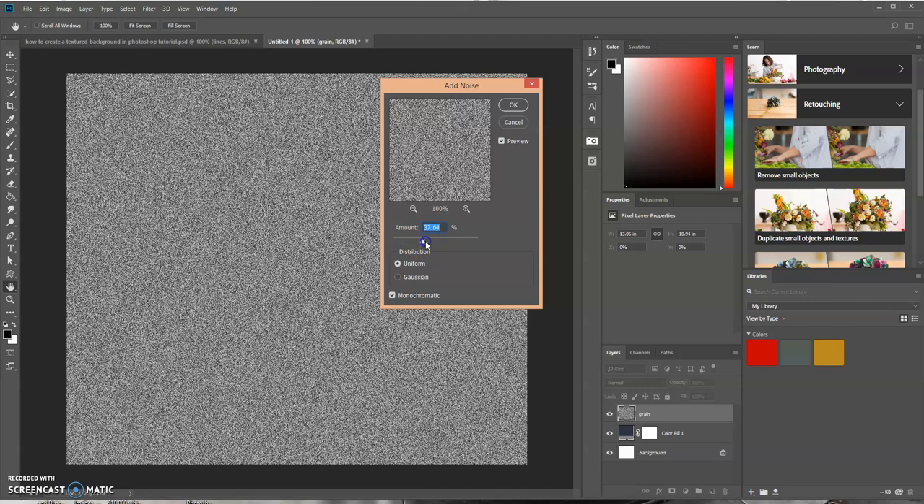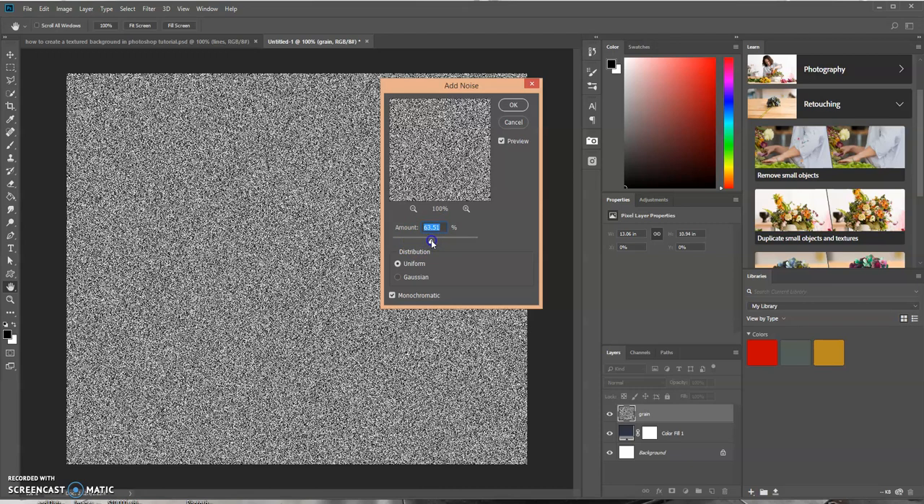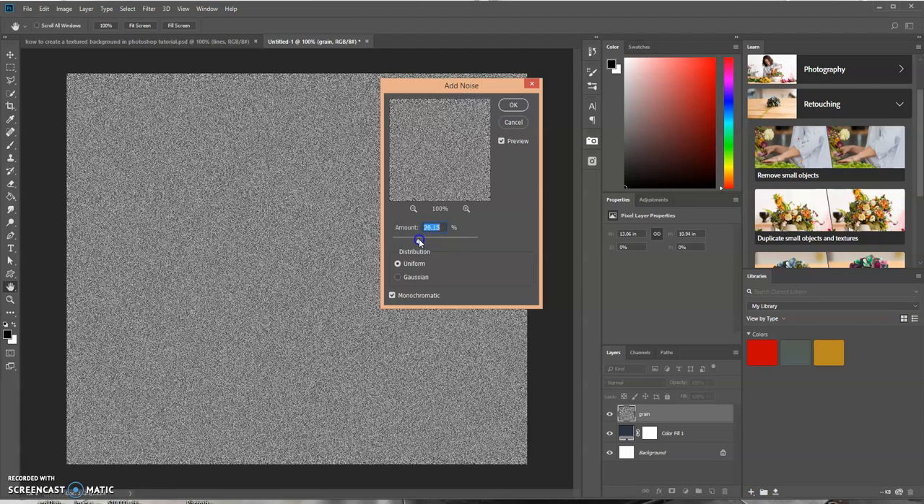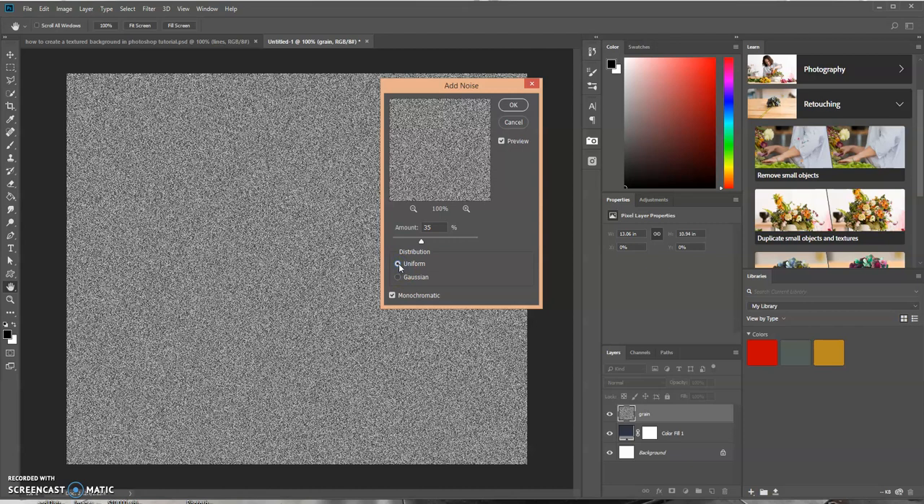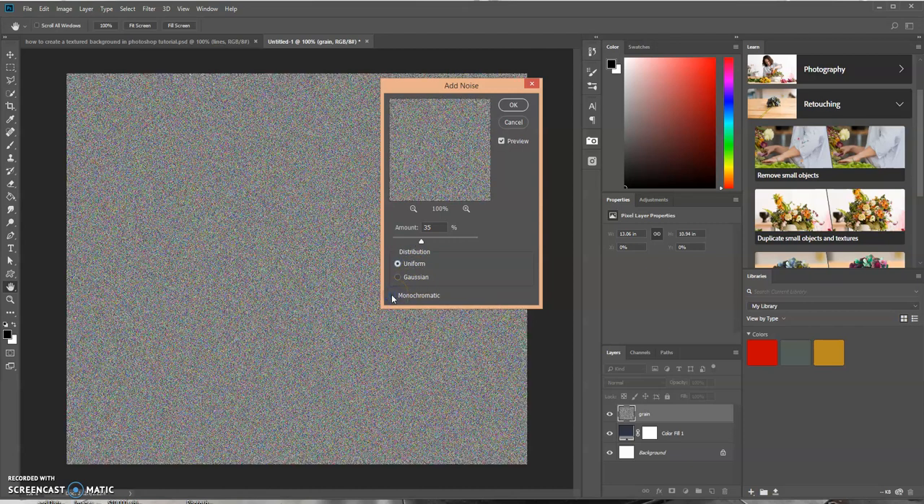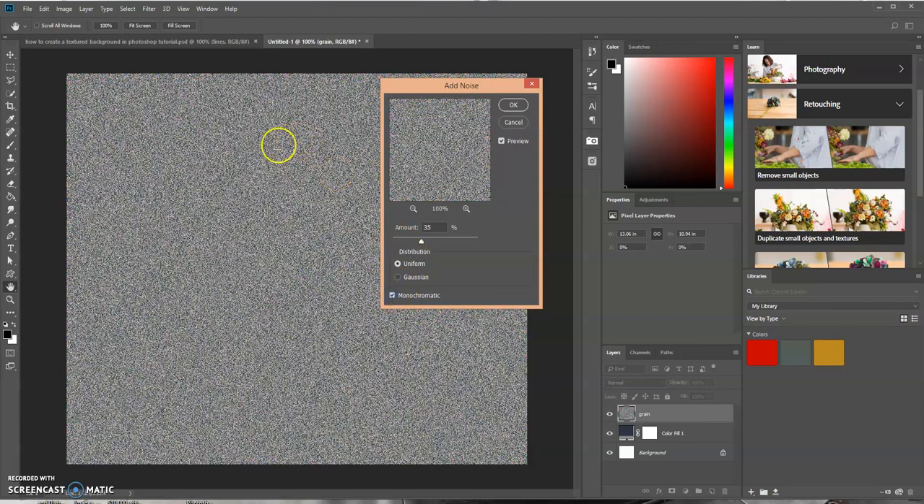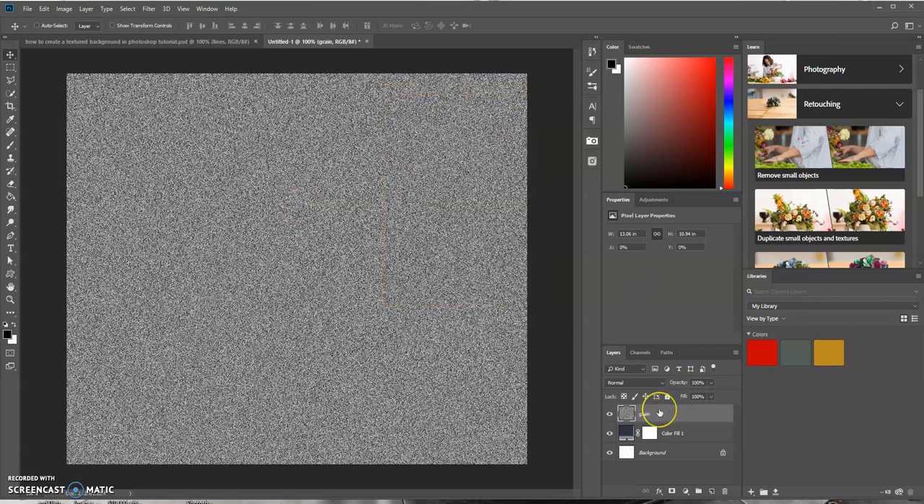If we adjust this, you could see what happens to the grainy background. So you can play around with this adjustment. I'm going to keep it right around 35%. And if you select Gaussian, again, it's a matter of preference. I'm going to keep it as uniform. And I'll show you what happens if we leave monochromatic unchecked. It adds more color to that grainy background. So I'm going to keep it checked, and it's more like a black and white and gray look. So click OK. So that's our grain background.